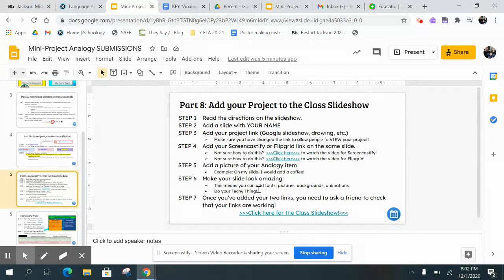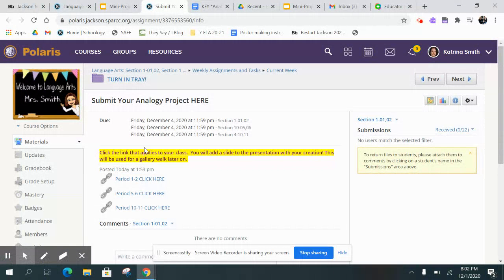Nothing silly. It has to relate to what you're doing. So don't put anything that's just like memes or ridiculous stuff. Make sure it has to do with your analogy. Once you've added your 2 links, make sure you ask a friend to check them and make sure that they work. You'll click here for the class slideshow, and it will take you to the submission.